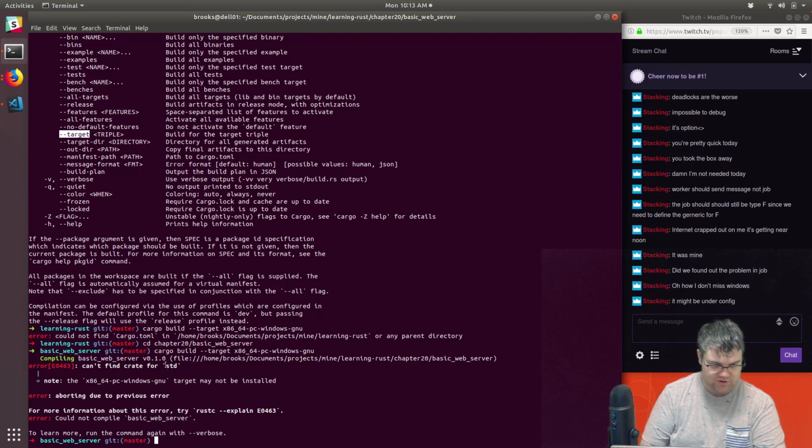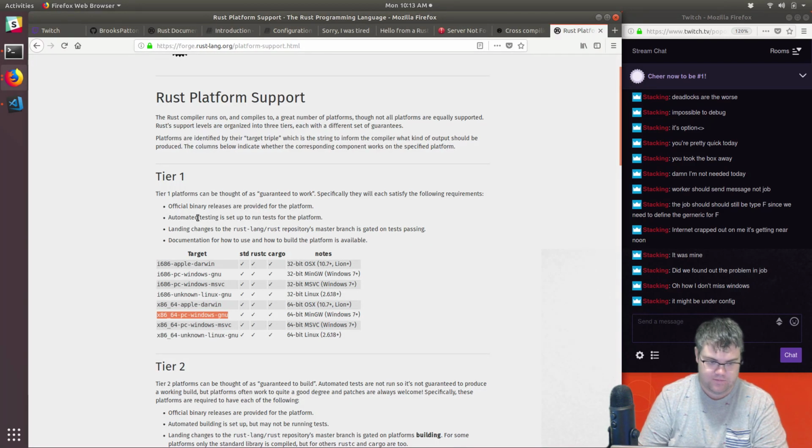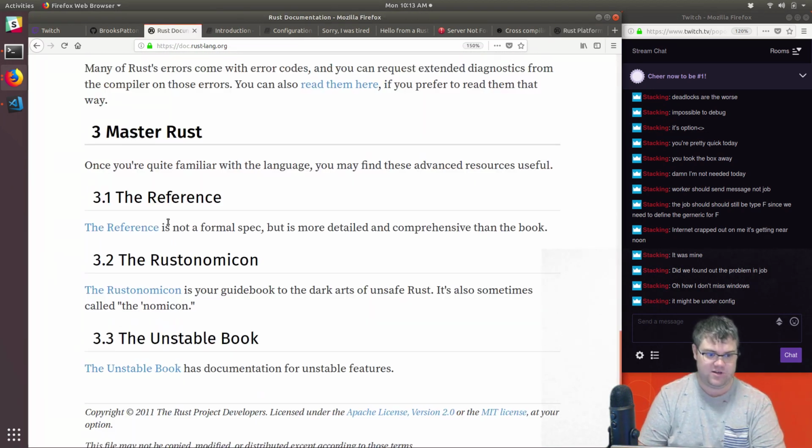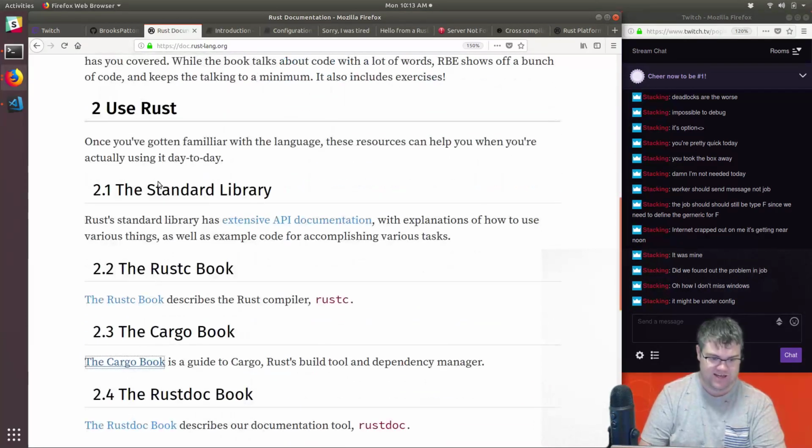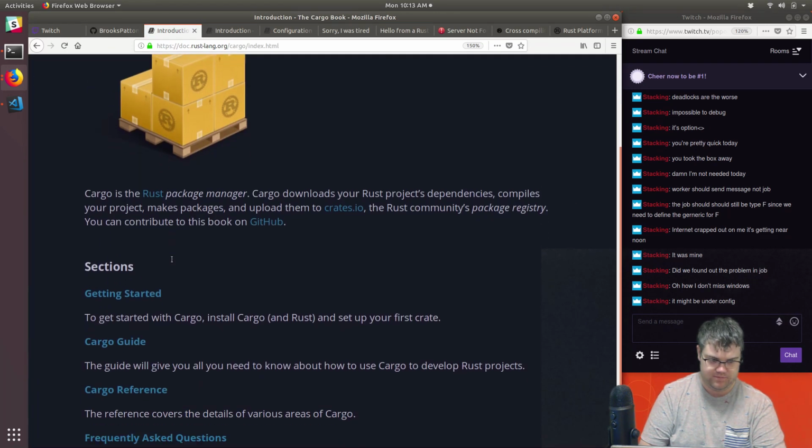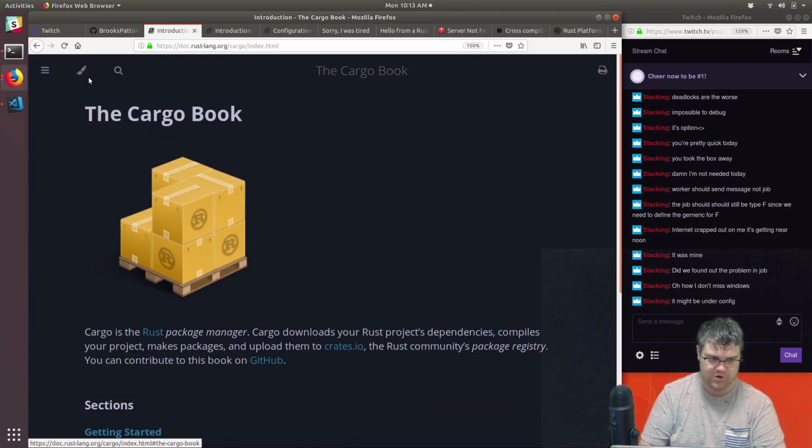Can't find crate for standard. Note the x86_64 PC Windows GNU target may not be installed. Oh, is that a crate I need to install? I kind of wish that this was included in the... Oh, wait, you know what? Maybe it is included in the book. I was going to say, I wish it was included in the book. Maybe it's in the appendix. So, cargo book. Oh, wait, not cargo book.